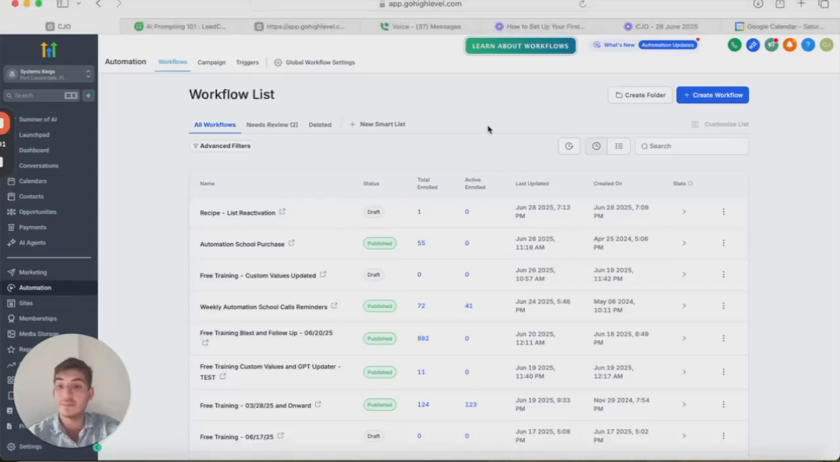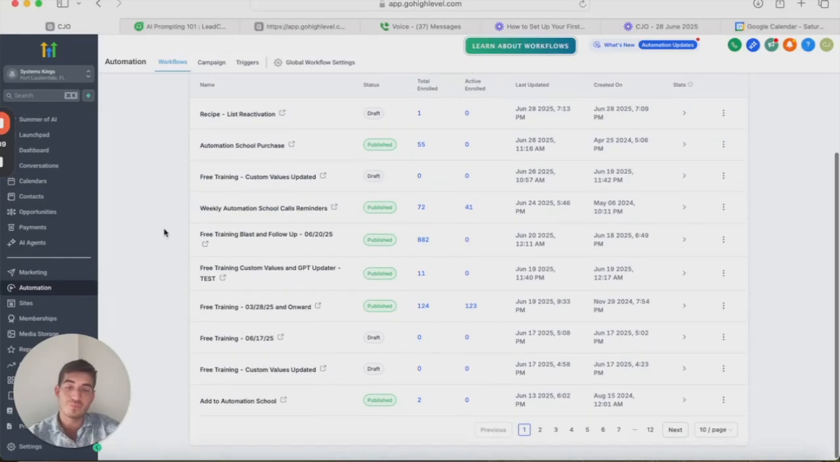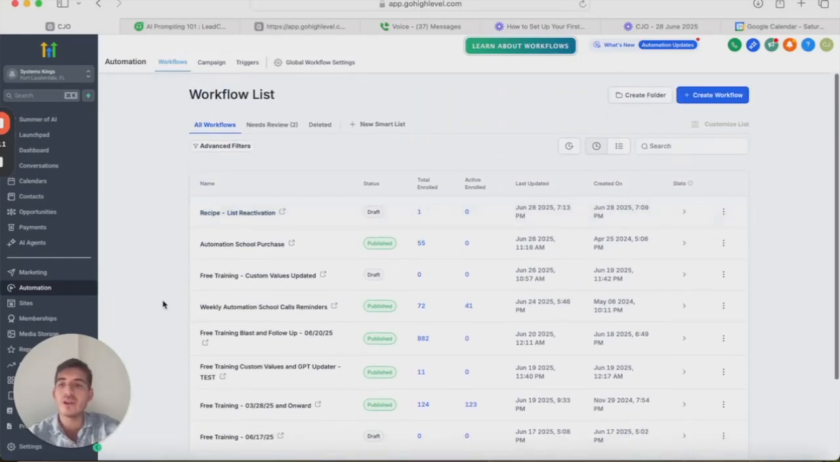Okay, so I'm going to explain in this video how to create an AI-powered list reactivation. Let's do this. I'm going to click on the left bar in my sub account, go to automation, and I can either create a new workflow, select a recipe, or start from scratch.